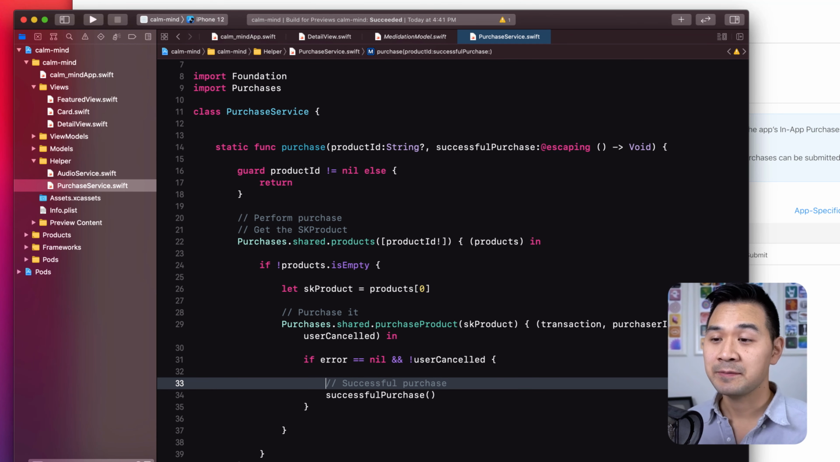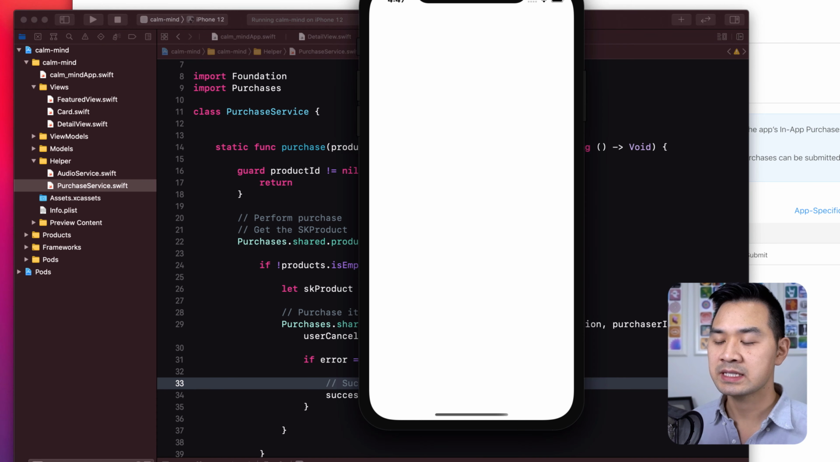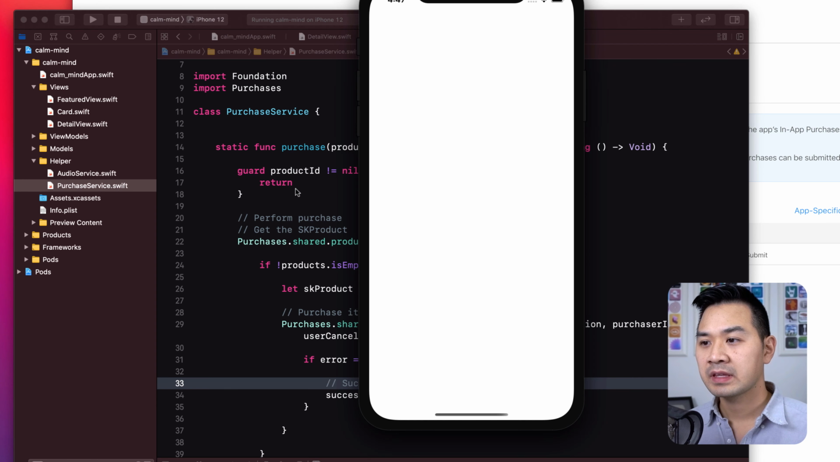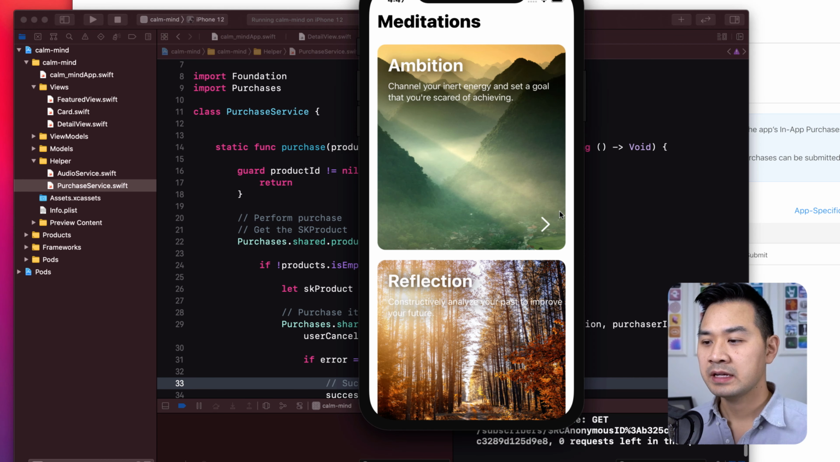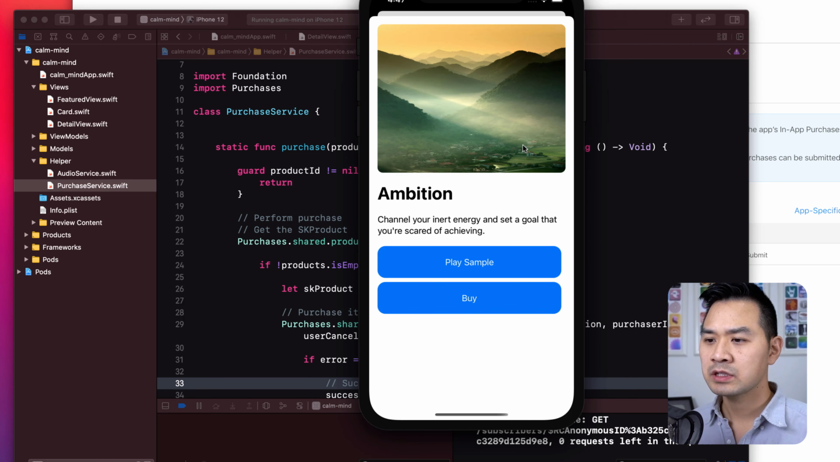So that's basically it. Now we cannot test this in the simulator. If you try this in the simulator, it's going to tell you in the debug code in the console area that it wasn't able to fetch the StoreKit products. Let me just quickly do that so that you can see. What you have to do is plug in an actual device and then deploy your app there. So you're going to tap on this and tap on buy.